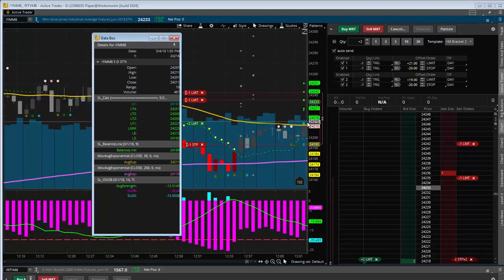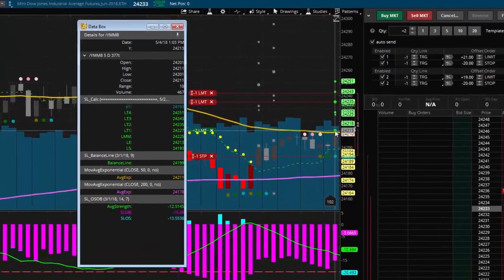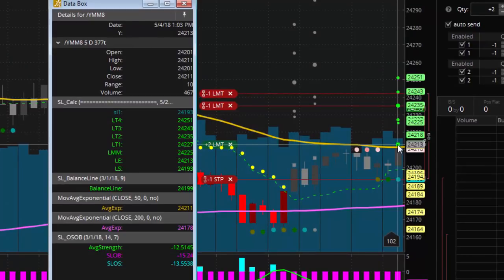So when I hover over the trade with my mouse, if you look to the left, you'll see the entire trade is now lit up, and you can see the entry. LE is for long entry. The LS is long stop. The LMM is your long money management. That's that small little dot. Notice on the chart it's at 24225. You'll see it's at 24225 on the data box, and of course your 4 targets.